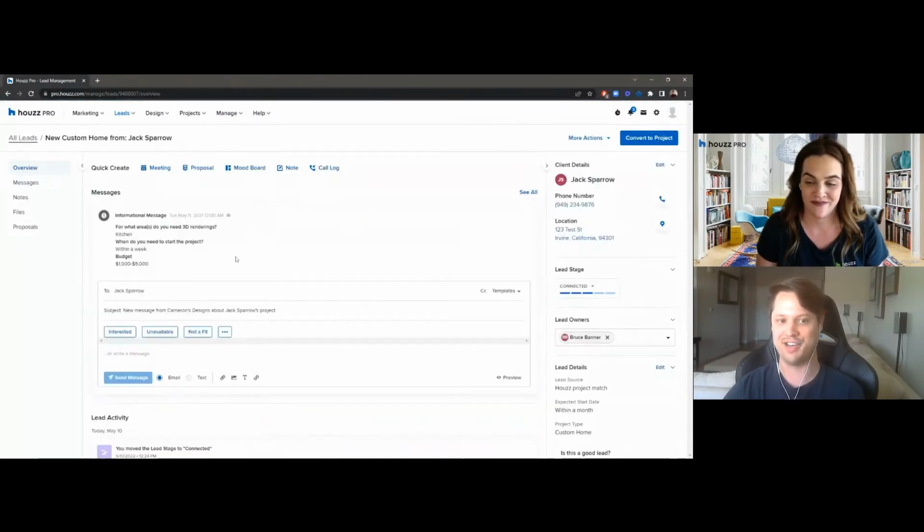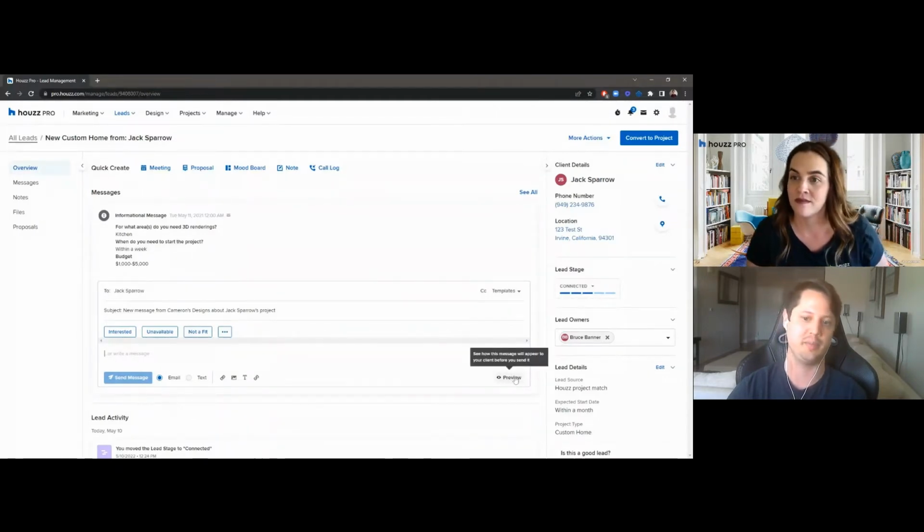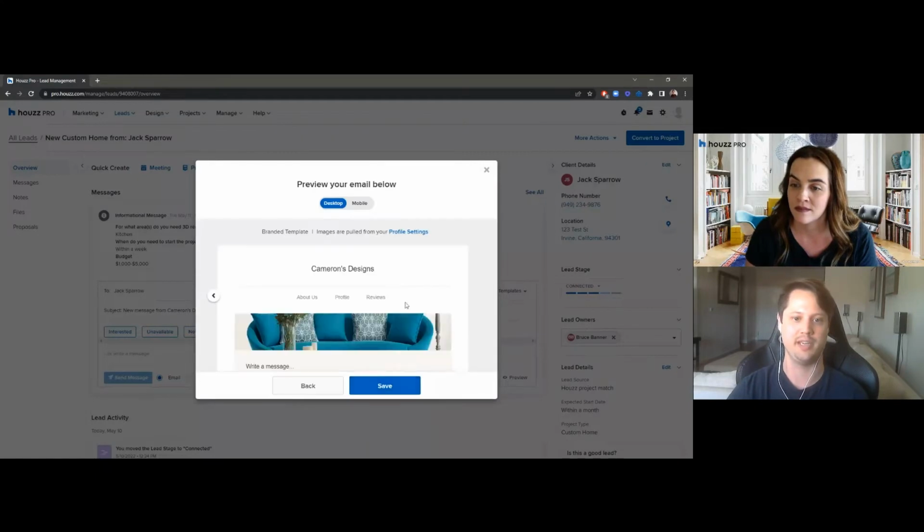The final noteworthy mention that I would give is actually the ability to customize what some of these messages look like here. So at the bottom, you'll see this option where you can click preview. And we have a couple of different routes here. We have a default, a clean, and a branded. I would definitely recommend to everybody checking out the branded one. I'll go ahead and click preview here just so we can get a quick idea.